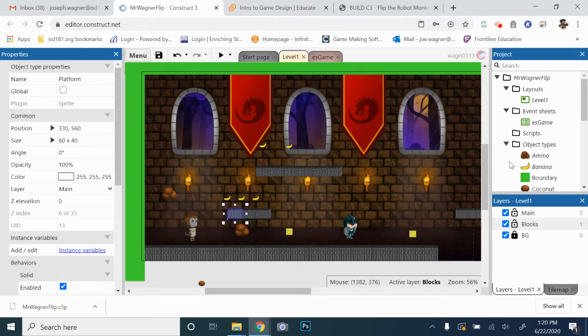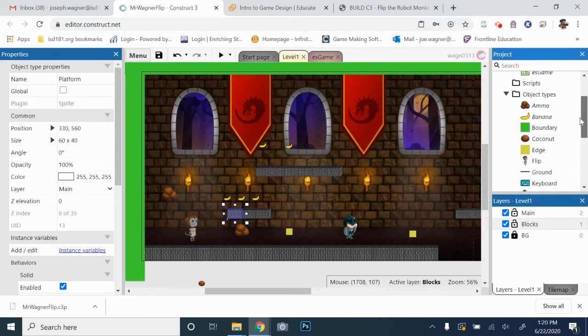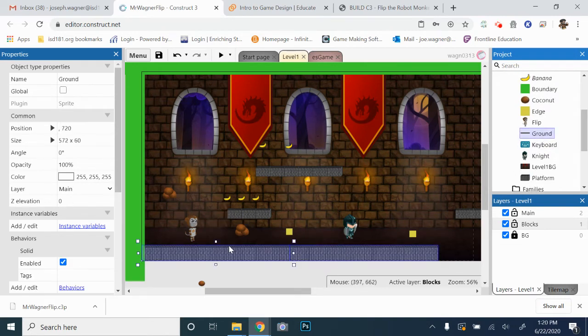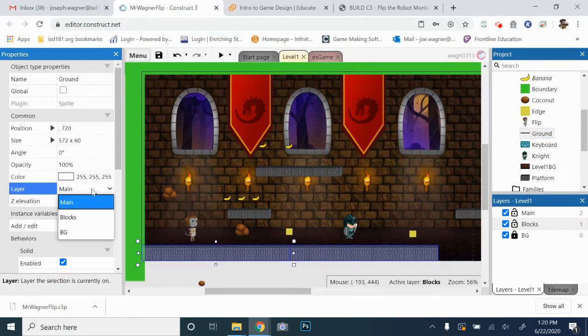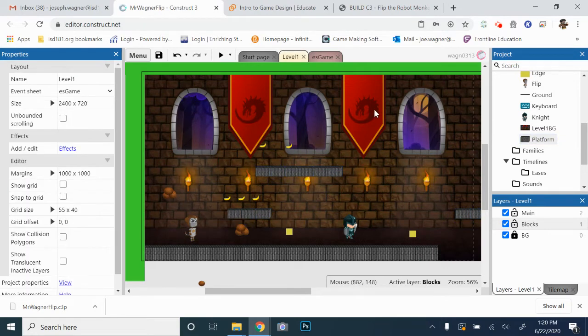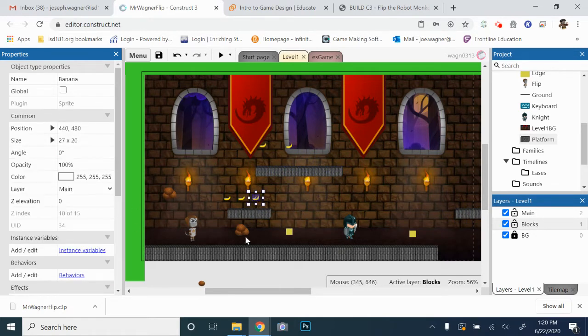So a really good trick is if you go on the right side here in your project window, if you click an object like the ground, you'll see it automatically highlights every ground on the layout. And then I can click the layer here while they're all highlighted and switch them to the blocks layer. Okay, same thing with platform. If I click platform here on the right side, you'll see it highlights every platform. And I can switch those also to the blocks layer. Okay, so now I have those all on the correct layers. My bananas and ammo right now should be on the main, which is where I want them. Perfect. Okay.